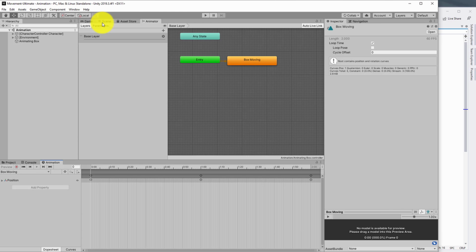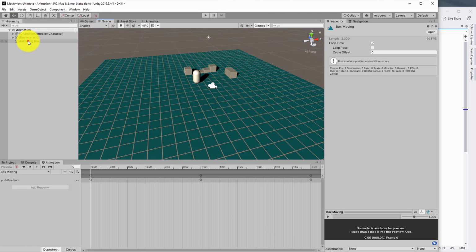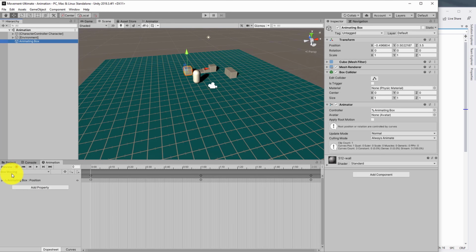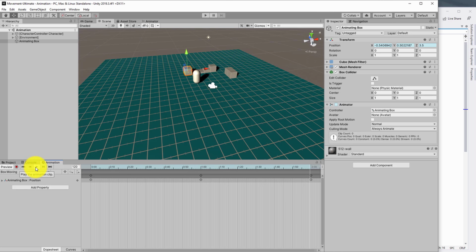Okay, so if we jump to the scene view and I select my animating box and I look at this animation window, suddenly I can see my animation here. And if I hit the play button, I can see that I actually have an animation where my cube moves back and forth. I'm going to hit play, run into this cube, see what happens real quick, and then talk about how you can create these animations, modify them, and just show you how easy it is to do.